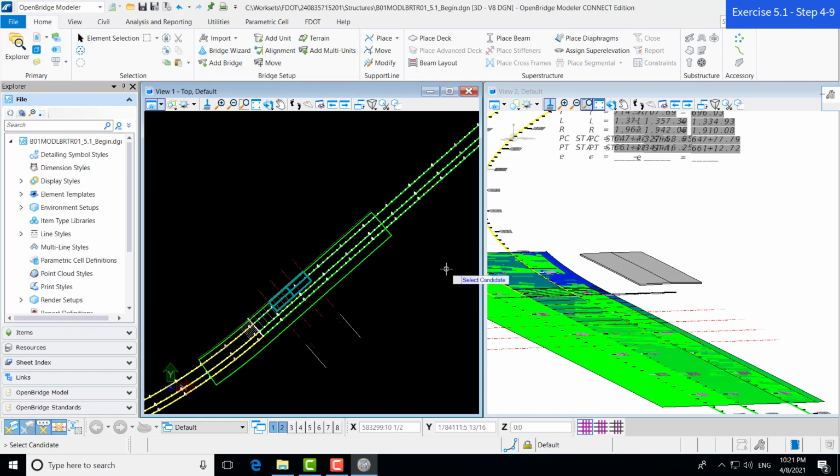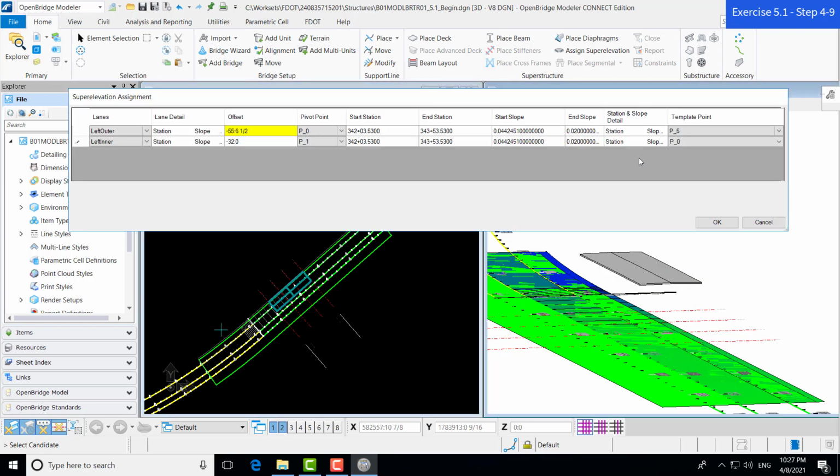So we can select that either on the 2D or 3D view. I'm going to go over to the 3D view and select our bridge deck. So you see as I select our deck element, our super elevation assignment dialog box pops up on the screen. And there's a lot of information here. You can see that we have 2 lanes identified, a left outer and left inner, which matches our roadway template that was provided as part of the super elevation section.